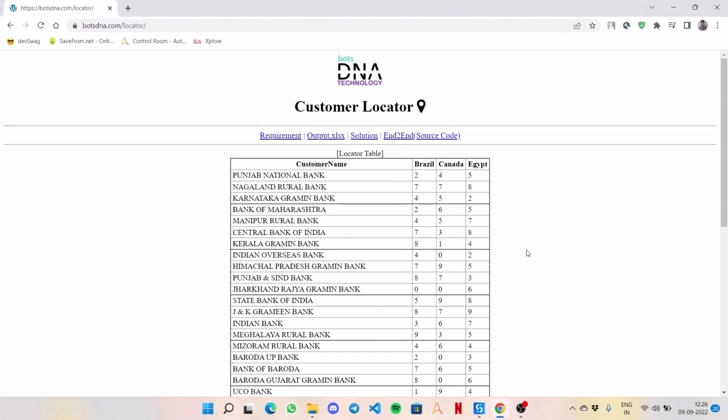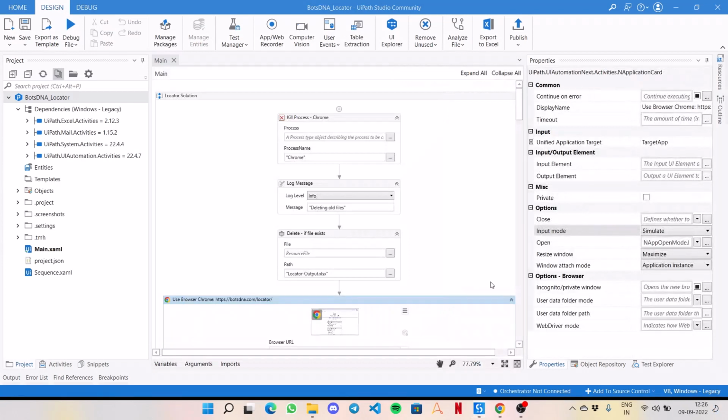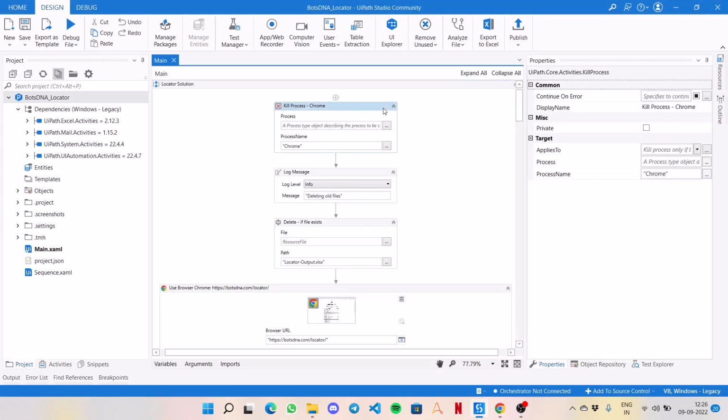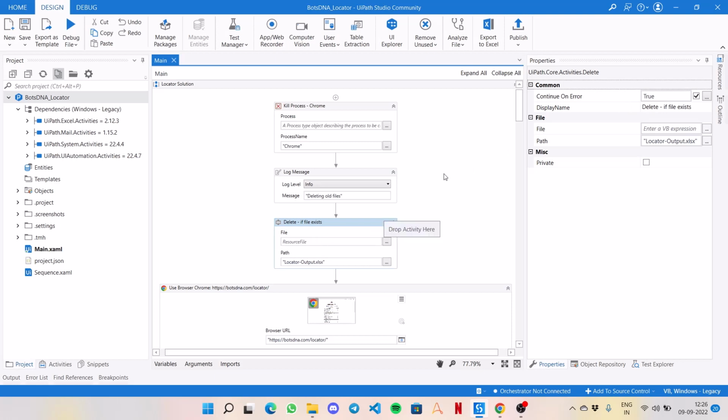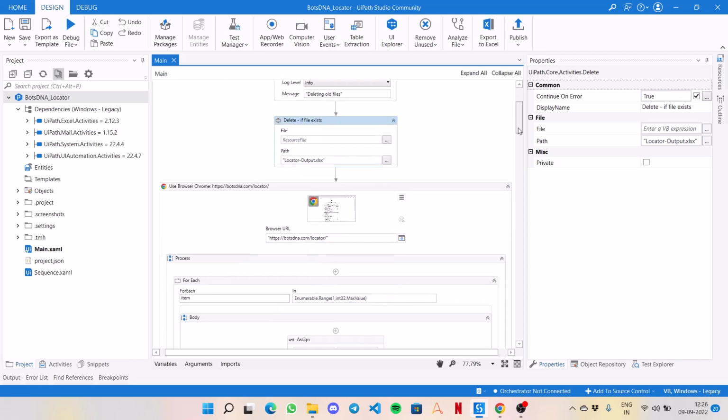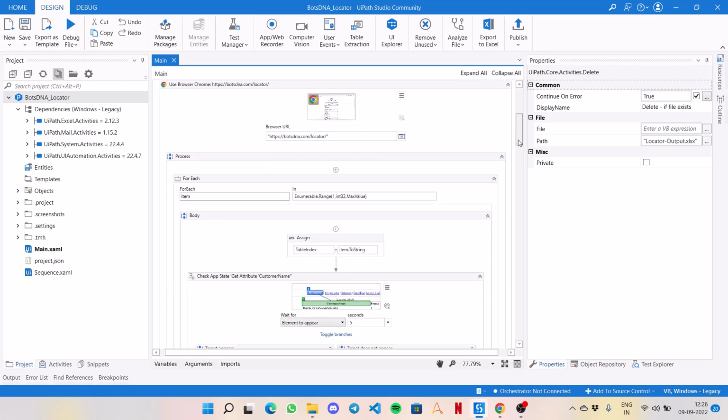Let's go through this bot. I will show how it is created. For the locator solution, first of all, since we are going to interact with Chrome as a browser, I am killing it as a best practice, in case it is already open. Then I am deleting the old file if it is available. Here I have set continue on error to true, just in case the file is not available, so this activity will not give an error. If it is available, then it will delete it, so a new file is generated every time.